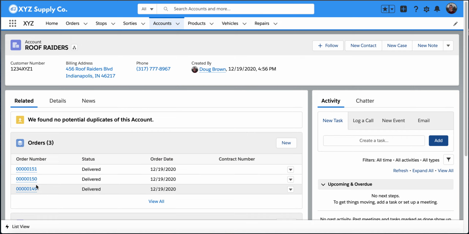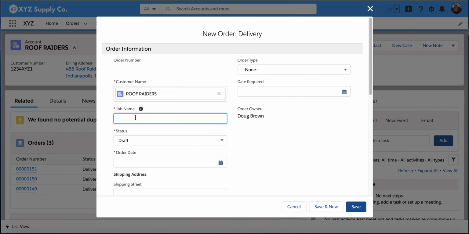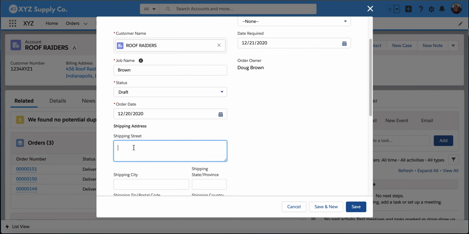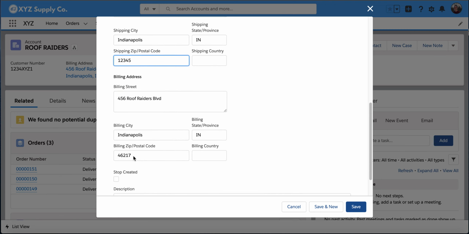Here you can see some past orders that are placed and the status is delivery, but let's start a new order. Okay, record types shown here. We need a delivery order. Okay, job name to reference, the order date of today. They need this tomorrow. And our shipping street. Alright, this you'll note is automatically populated from the account.